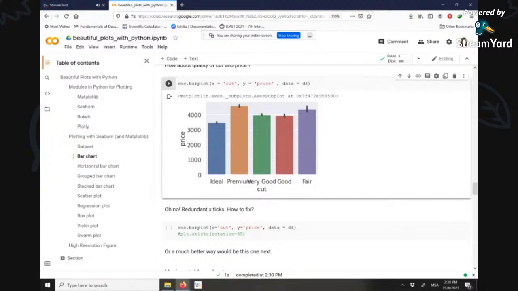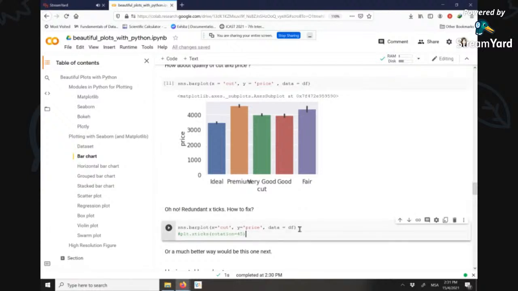Now we have a small problem here. As you can see, the two bars, premium and very good, the x ticks overlap. It's not pretty when they overlap. So there are several ways to fix it. First thing is that we rotate the x ticks. How to do that? Just exactly the same code for the plot, same as above.